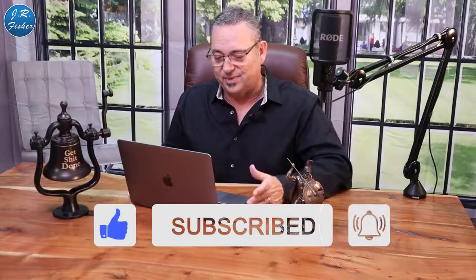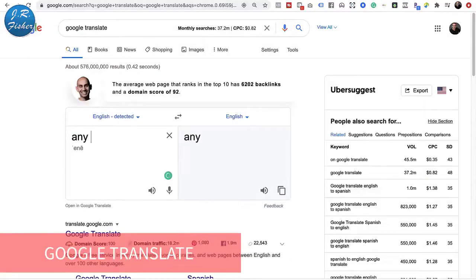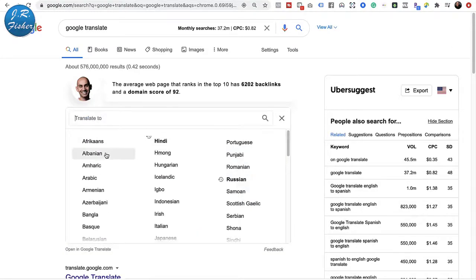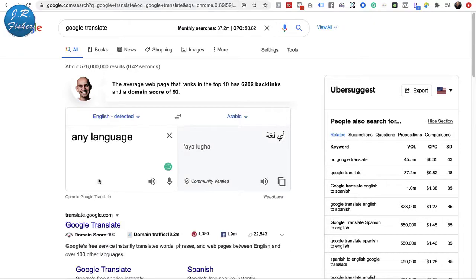Now, how can I use this to make money? Well, here's something, guys. Not everybody understands that Google Translate is free. There are actually paid sites where language translators will translate languages into another one. But here's the cool thing. I don't speak a lot of these languages, but Google does.